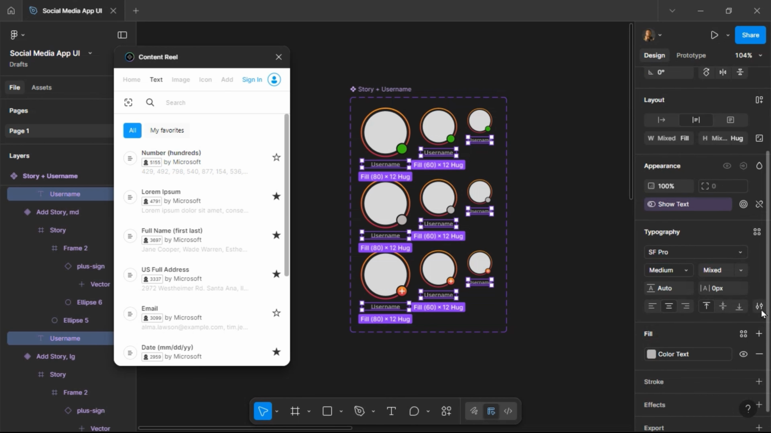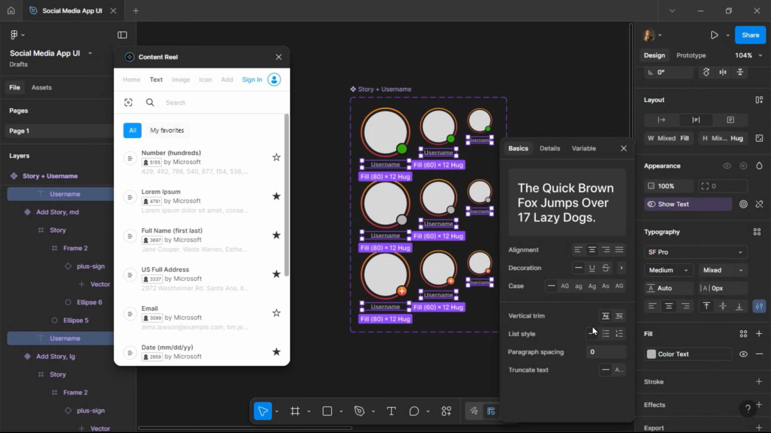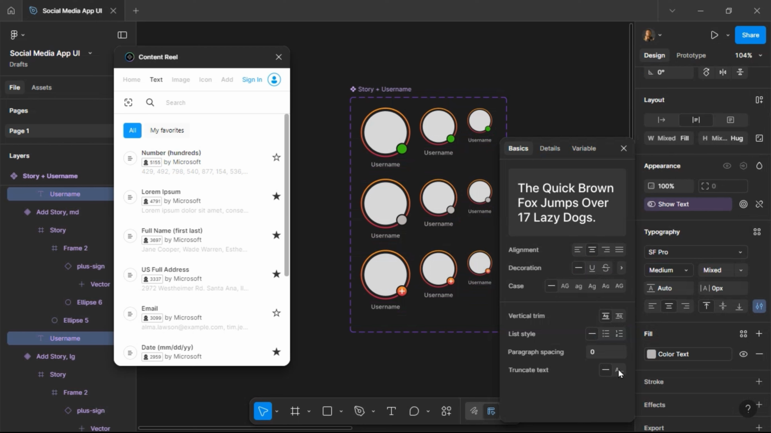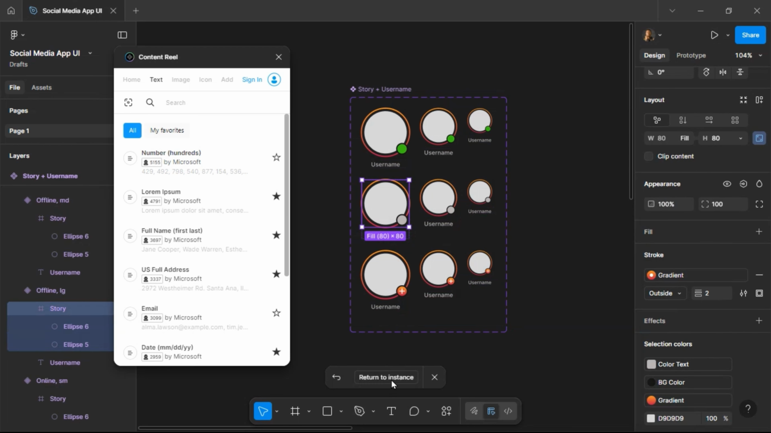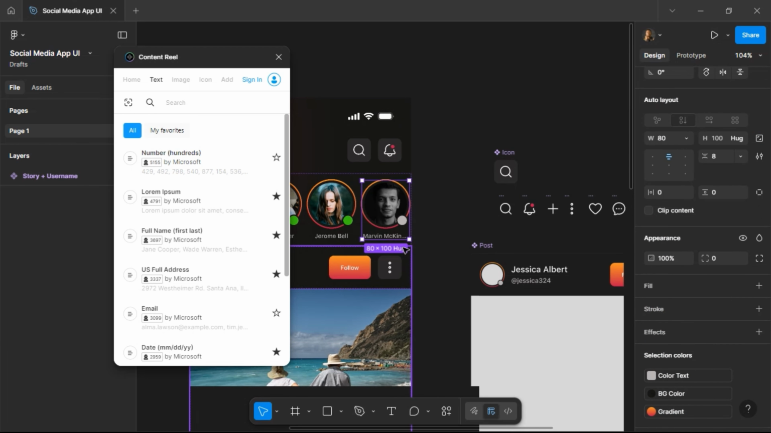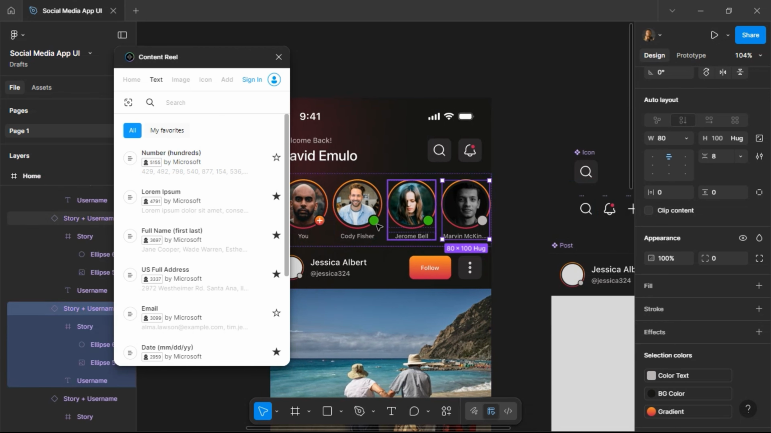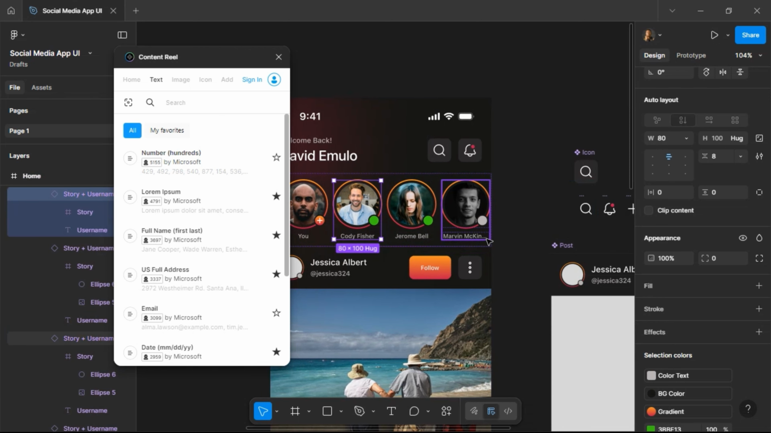So now there's this settings icon here. You just go over to here, you see truncate text, activate it, and then leave it at one line. So we can now return back to the instance. So you see everything now is in one line. Anything that is more than one line, it just truncates. So that's what we want.